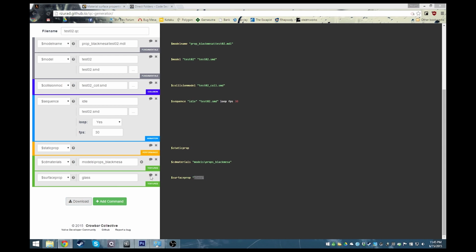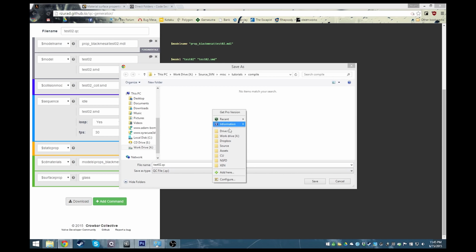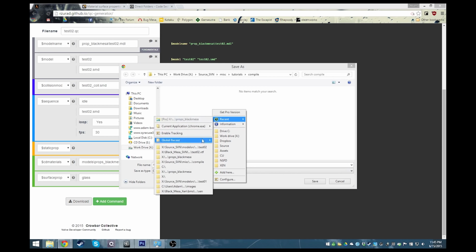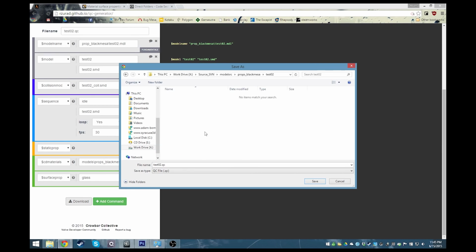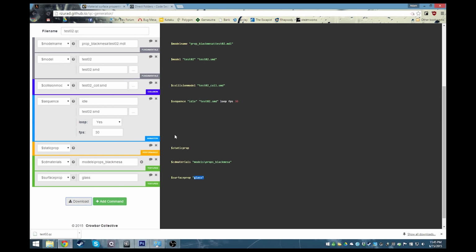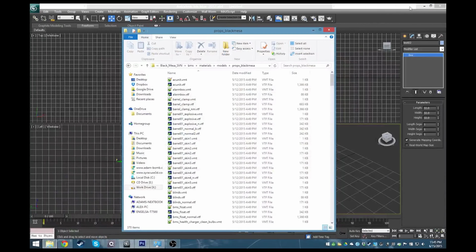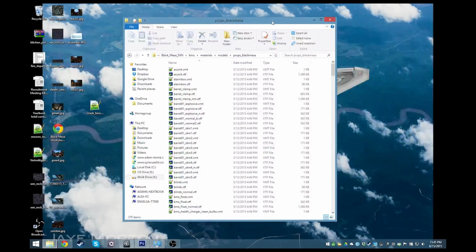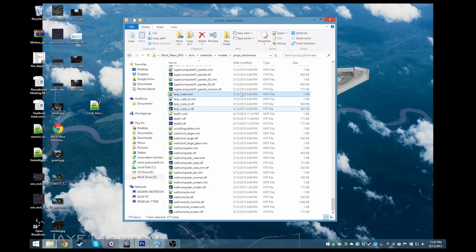So now I will download this, and I will save it to recent. Testo2, which should be in props Black Mesa, and it is, and Testo2 QC. Save. Alrighty, so now we have a QC, we have exported SMDs from our 3D modeling package, and now we can actually compile the prop into the game. We also have our texture saved where it needs to be inside of props Black Mesa. So there it is right there, Testo2.